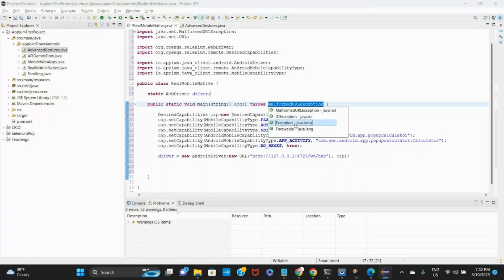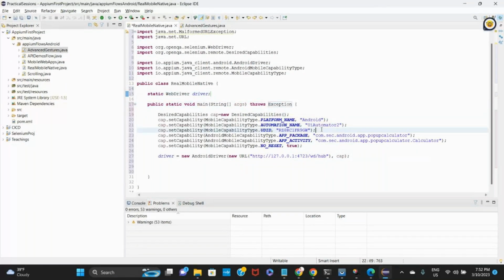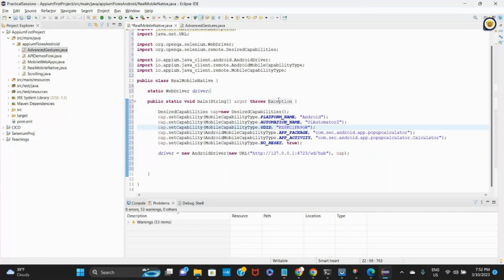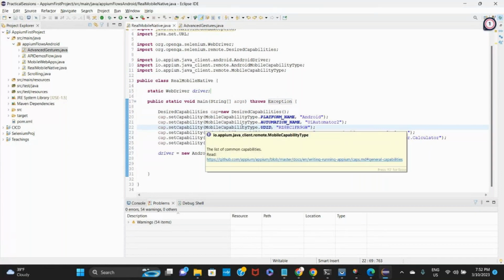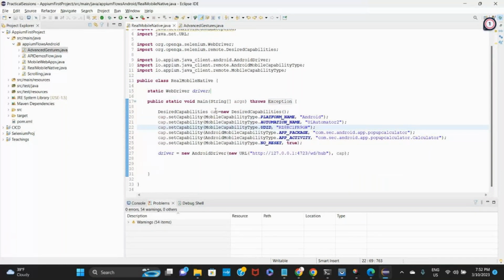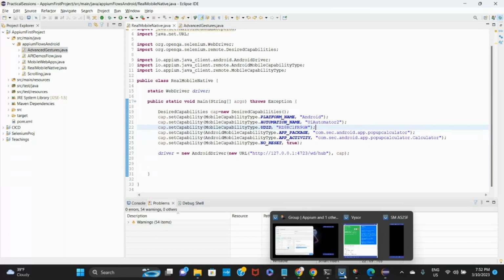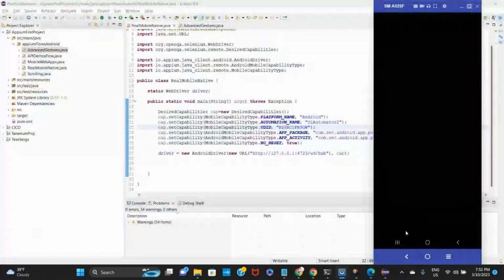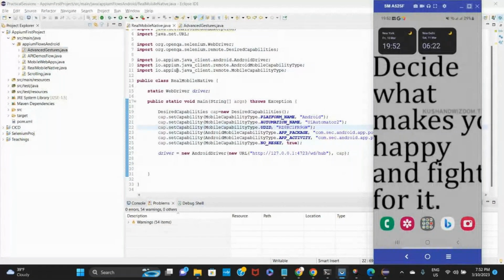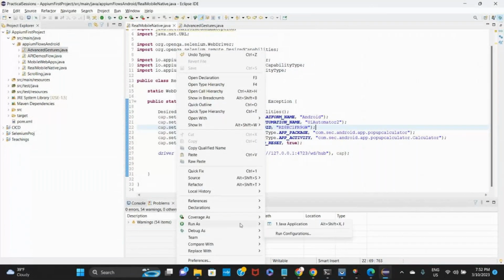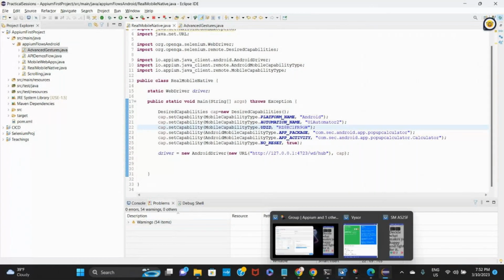All right. So now important thing is, if this actually works perfectly, it will launch the app on your real mobile device the same way how the inspector actually invokes the app on the real mobile device. So let's give a test for this and see what happens. Right click, run as Java application.